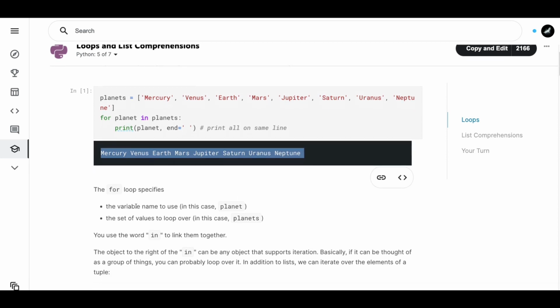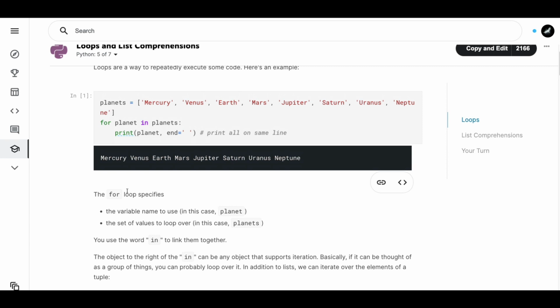Now let's look at the syntax of a for loop. How is a for loop defined? A for loop is defined with two important components. One is the iteration, the object on which you want to do the iteration. For example, in this case planets, the set of values to loop over. So the value on which you are going to iterate.